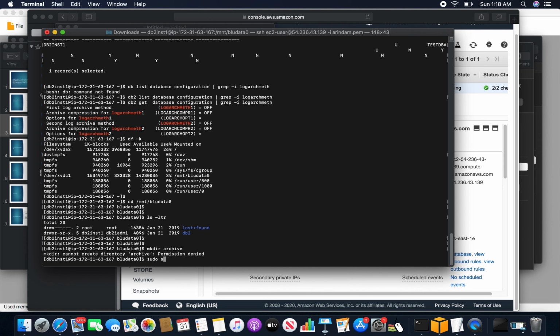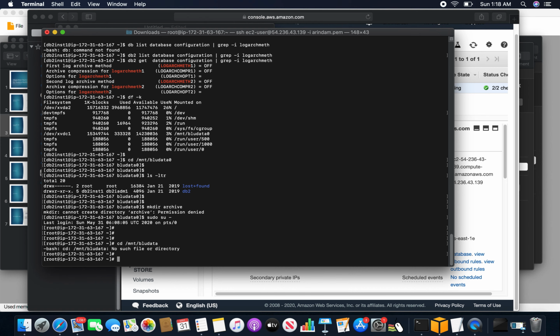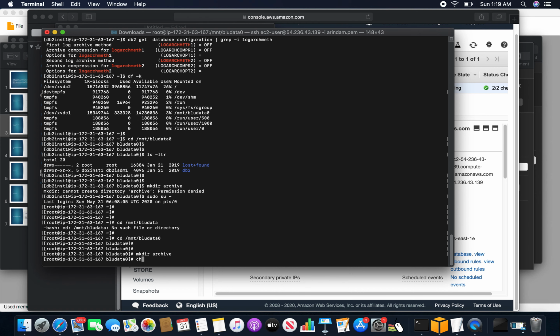I may have to do these steps as root. Yeah, let me change the permissions as well.